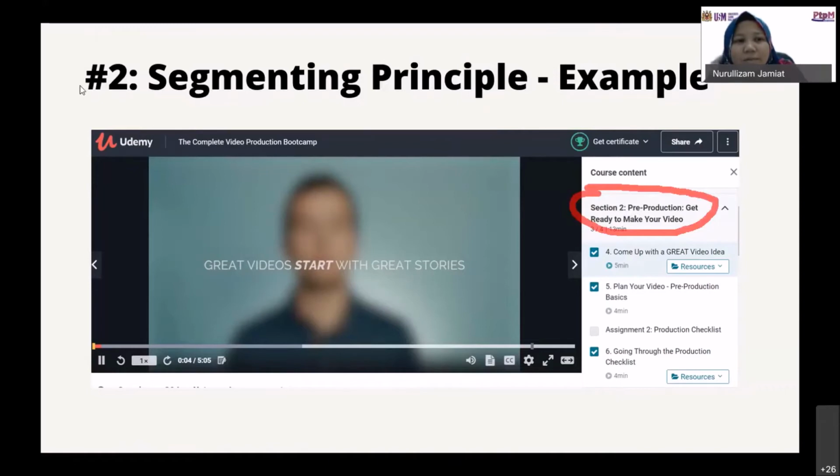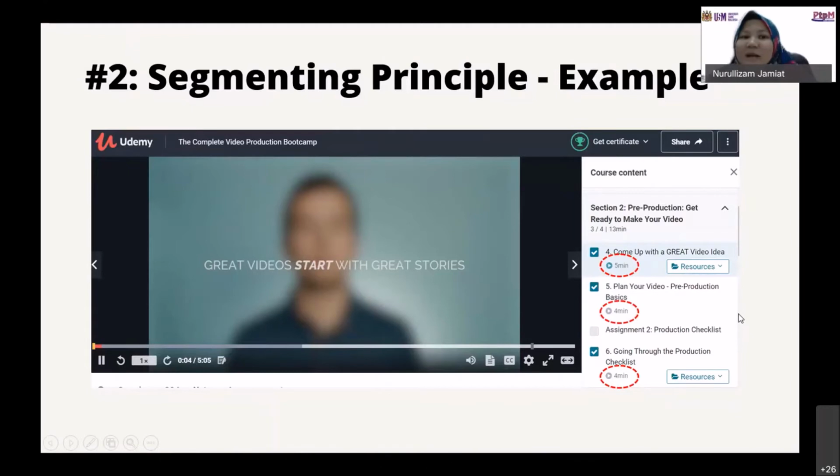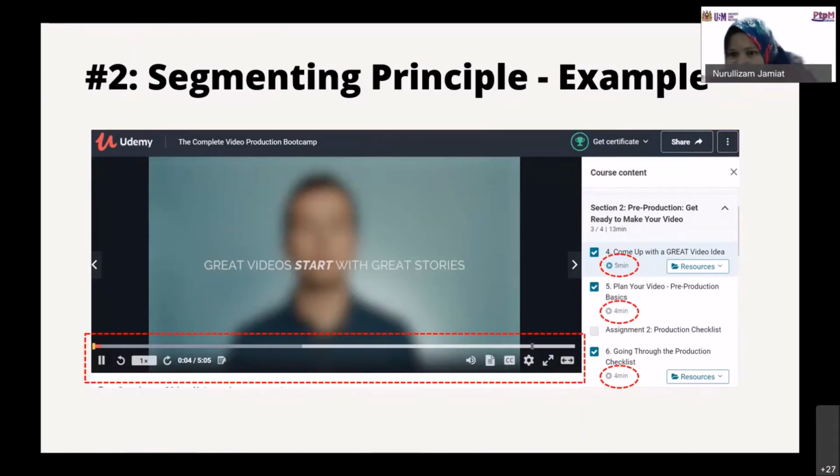So they chunk or segment this main topic into three smaller topics, and not one video even reaches 6 minutes: the first is 5 minutes, the second 4 minutes, and the third 4 minutes. So as you can see, this is how the segmenting principle is applied. And as I said before, the control bar will give our learners the opportunity to control how they view the video.